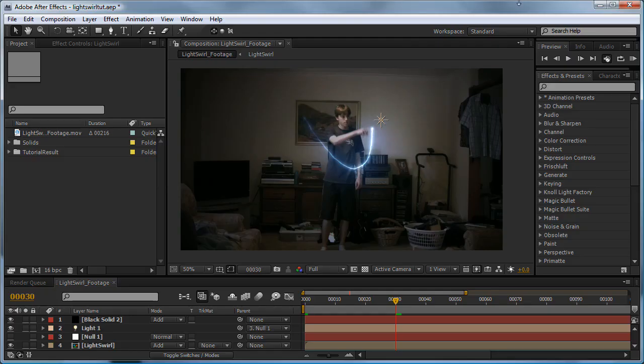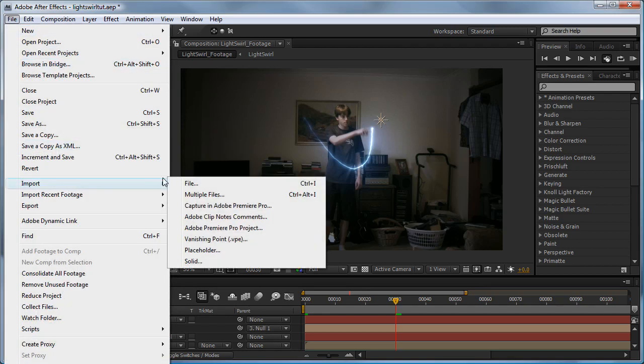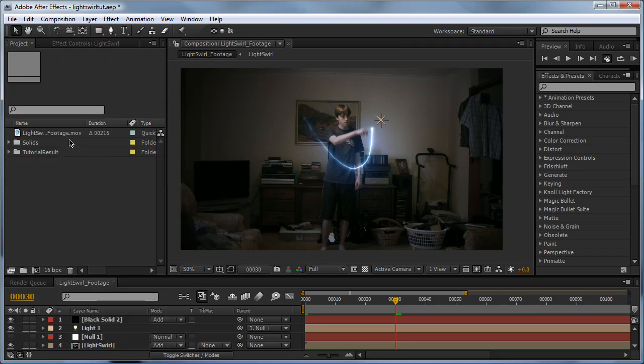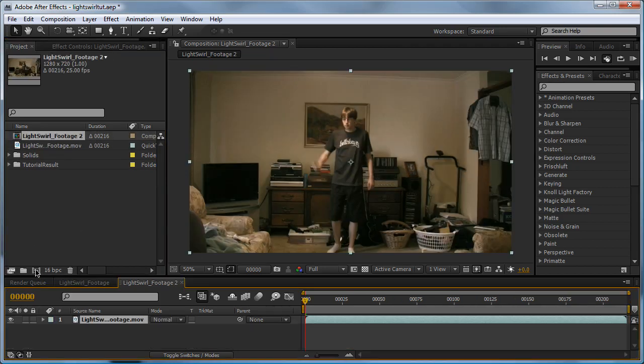First of all, we need to get our footage inside of After Effects to start working. To do this, we go File, Import, File. I've already got my file in here, so we'll continue to the next step. Click and drag our footage onto the Make New Composition button. So you can see here our footage is automatically placed inside a new composition with the same settings, same frames per second, same everything. Big time saver.